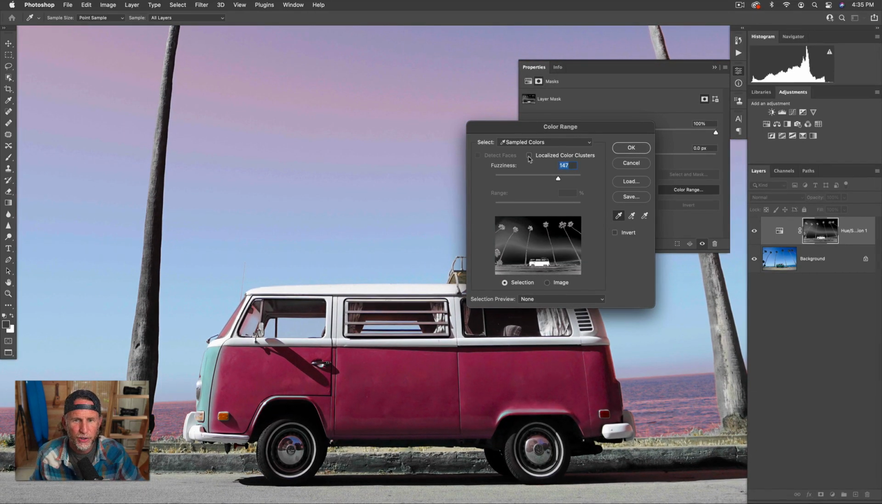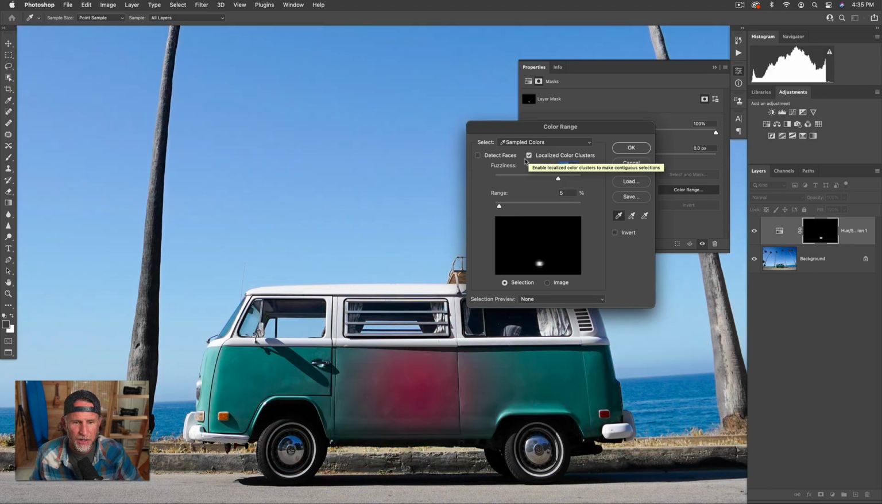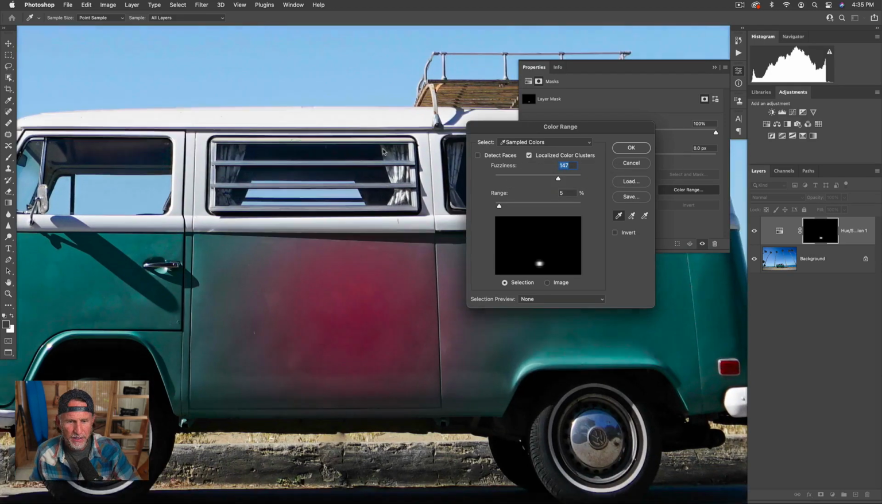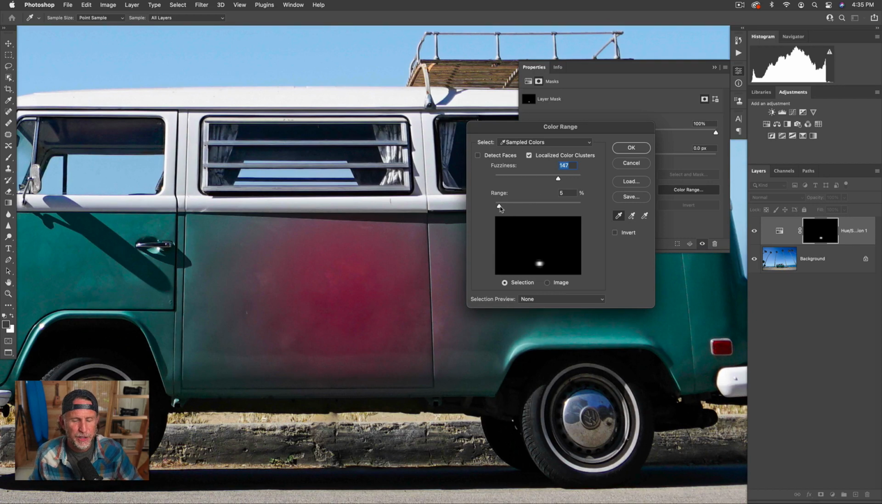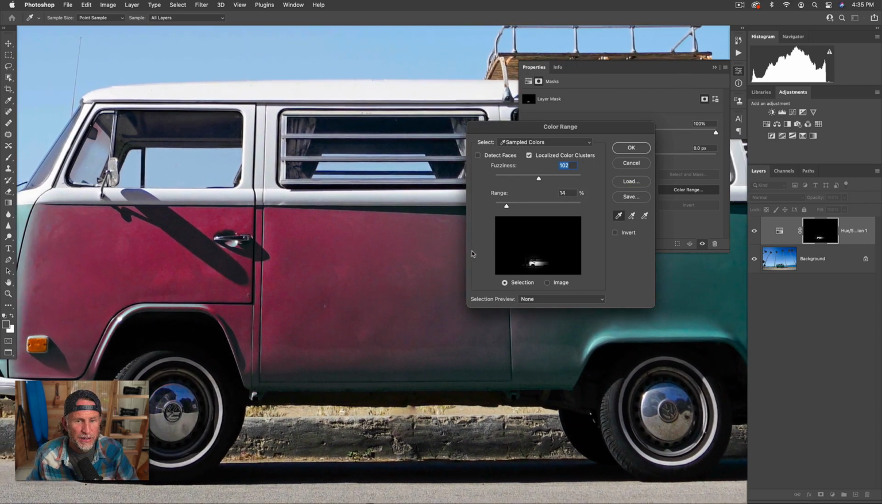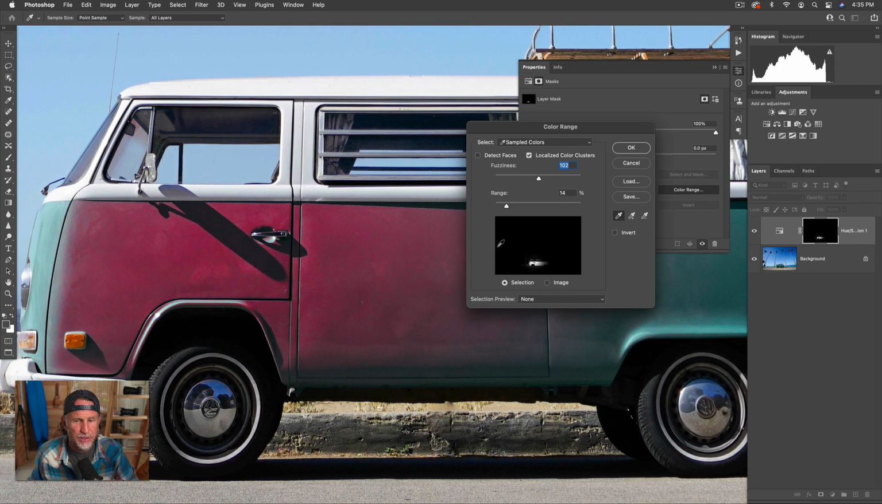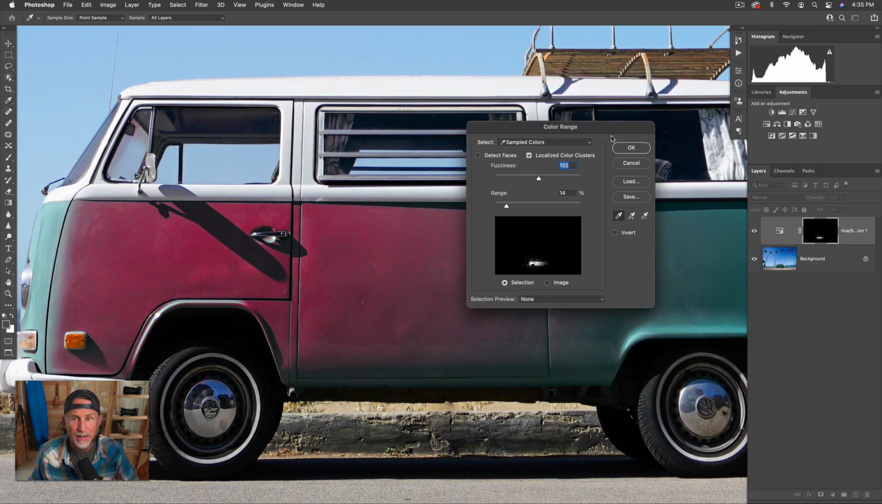Well, there's something which is called localized color clusters. And what that means is if I click in an area, and if I have a small range like this, where I click, it's going to extend out just that far. So I'm going to go ahead and click on the door. You can see it's extending out there. But if I increase the range, watch as it extends out to larger and larger areas. So one of the ways we can do this is control the range. We can also control the fuzziness, which is going to kind of find other similar areas. And with those two controls, they can give us a decent start, but still, I need more areas selected.